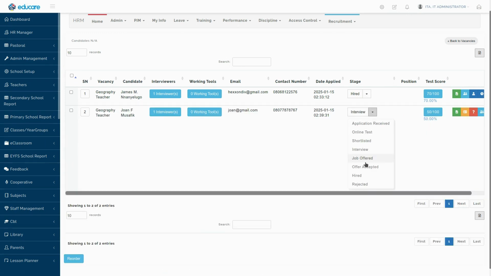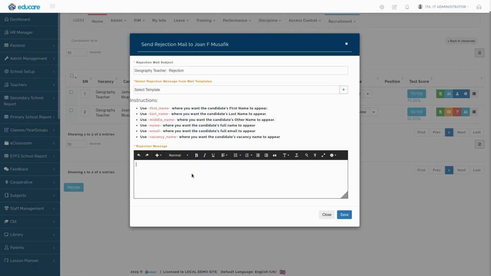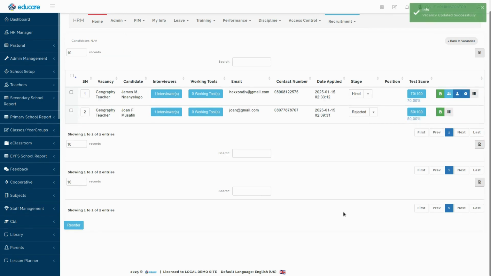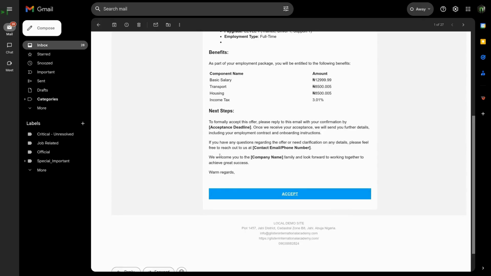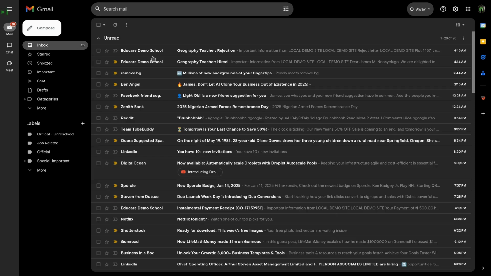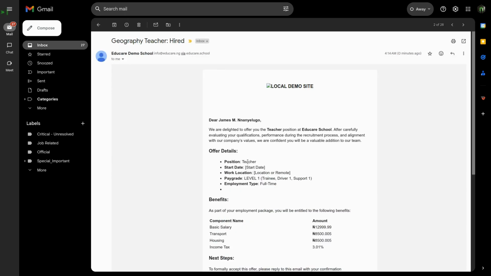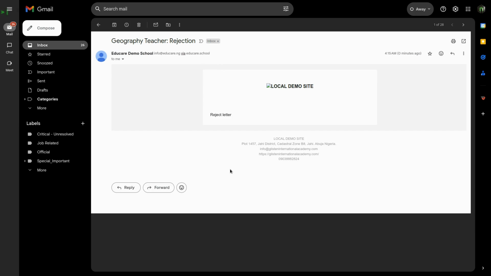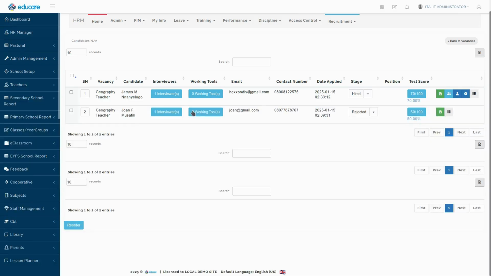At this point, you can choose to reject the rest by sending them a reject letter. You need to always ensure that you send out a reject letter for those whom you did not hire, so that you don't waste their time, right? So for the one you hired, they will receive a hired message. For the one you rejected, they will receive a rejection message. Simple, very simple. Okay, so that's about that.